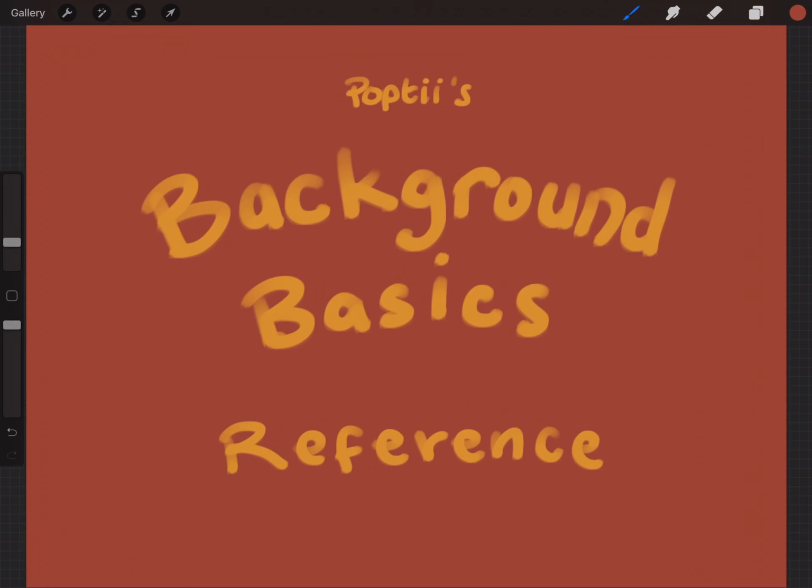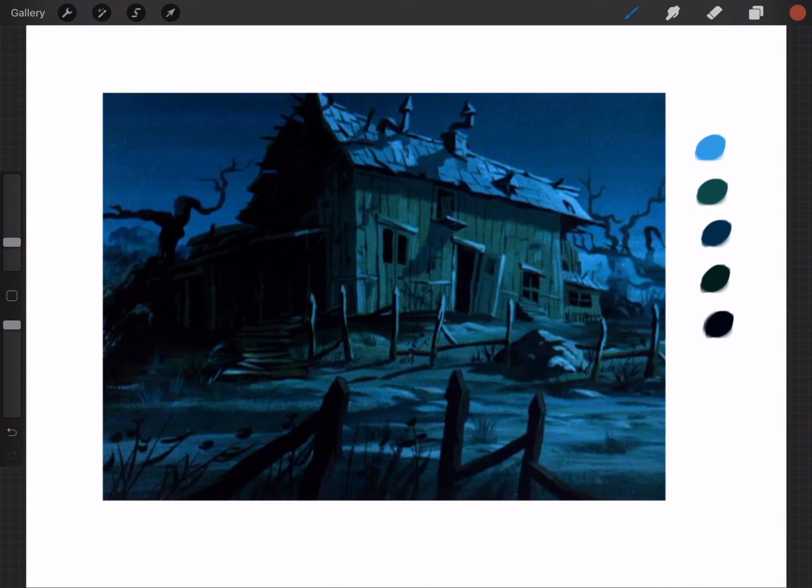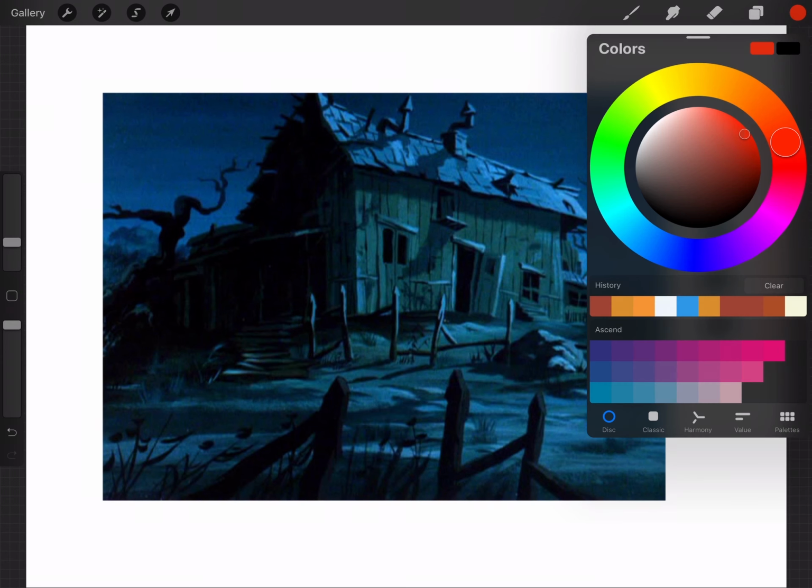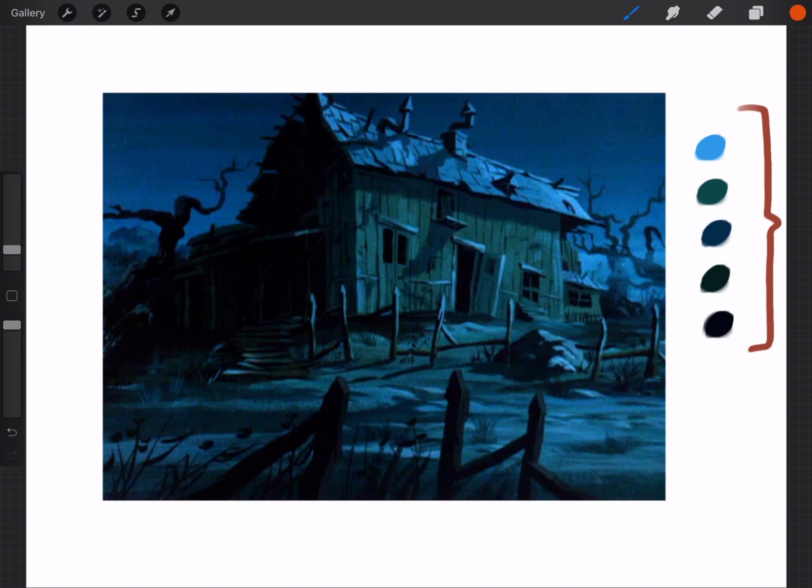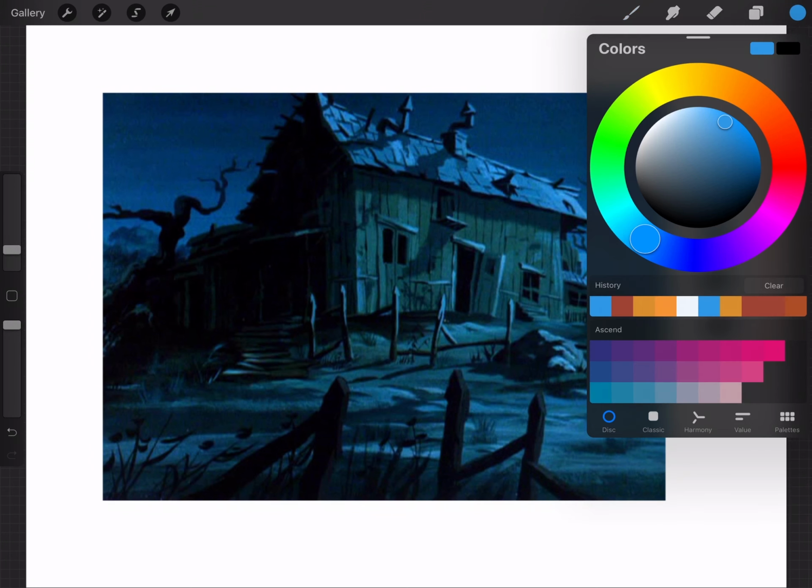Why should we care about backgrounds? So let's get started. This is a scene from Scooby-Doo. There are a few things that we should notice here. First of all, this is a really dark color palette. I'm going to make my red just a little bit brighter. So this is a really dark color palette. We have the lightest color, which is this blue, and it's still kind of a mid-range color. Let me show you on the color wheel. This blue is right around this mid-range area. It's not over here in the light part.